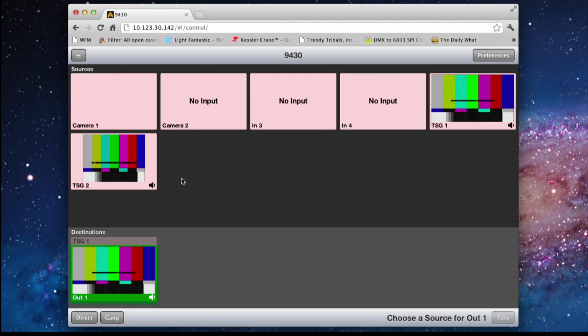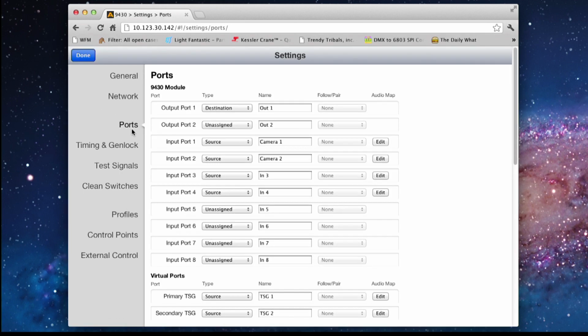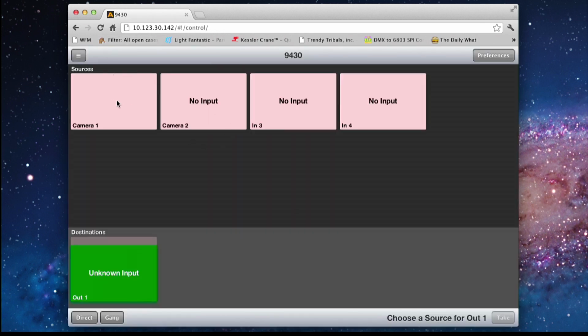But notice these other 2 inputs. Those are test signal generators. Those also can be sources into the router. And that's what you do here. I can actually unassign those for now. Say save, say done. Now I have 4 inputs, 1 output.